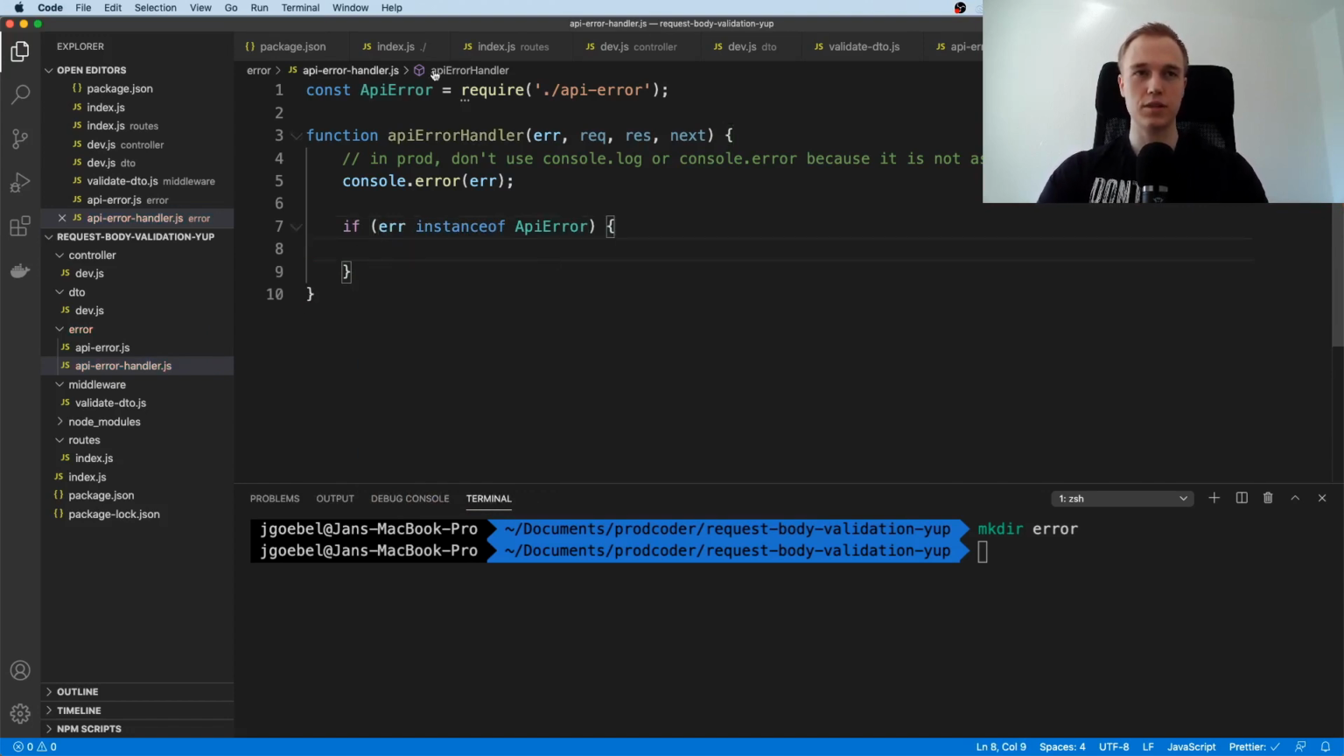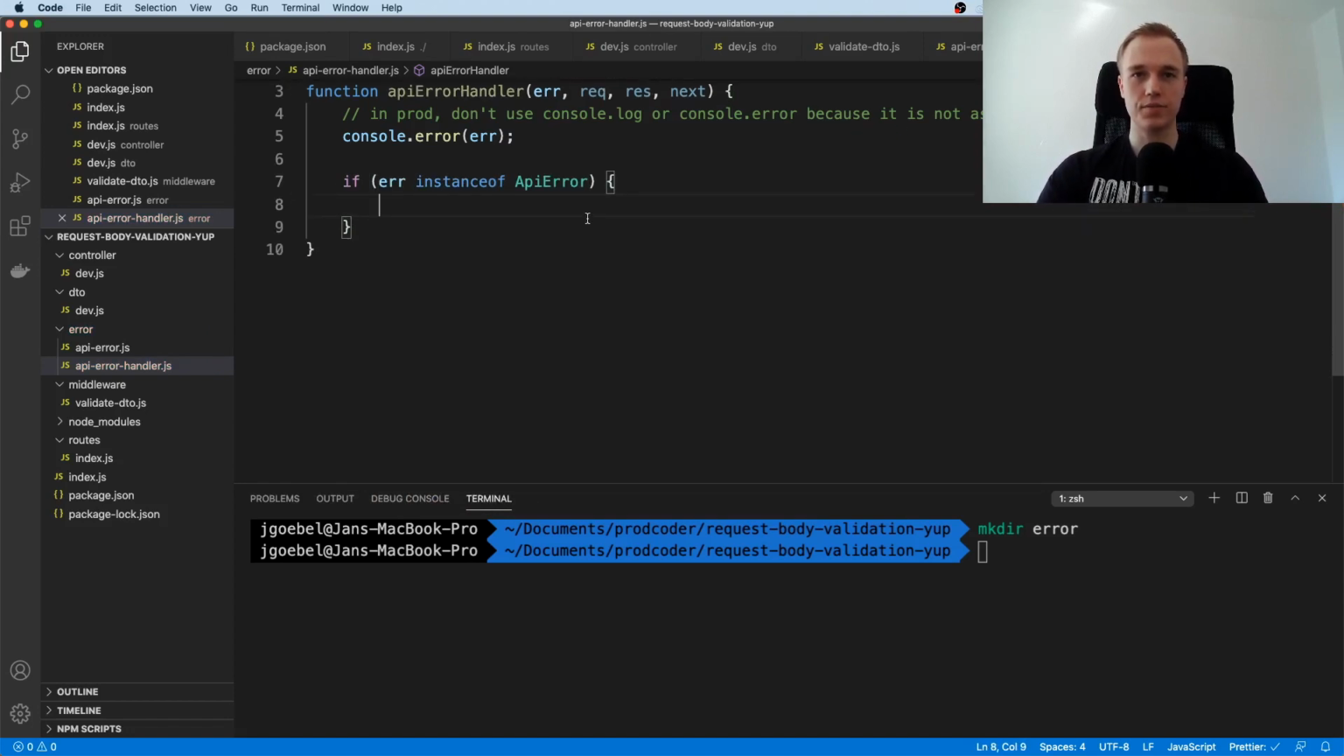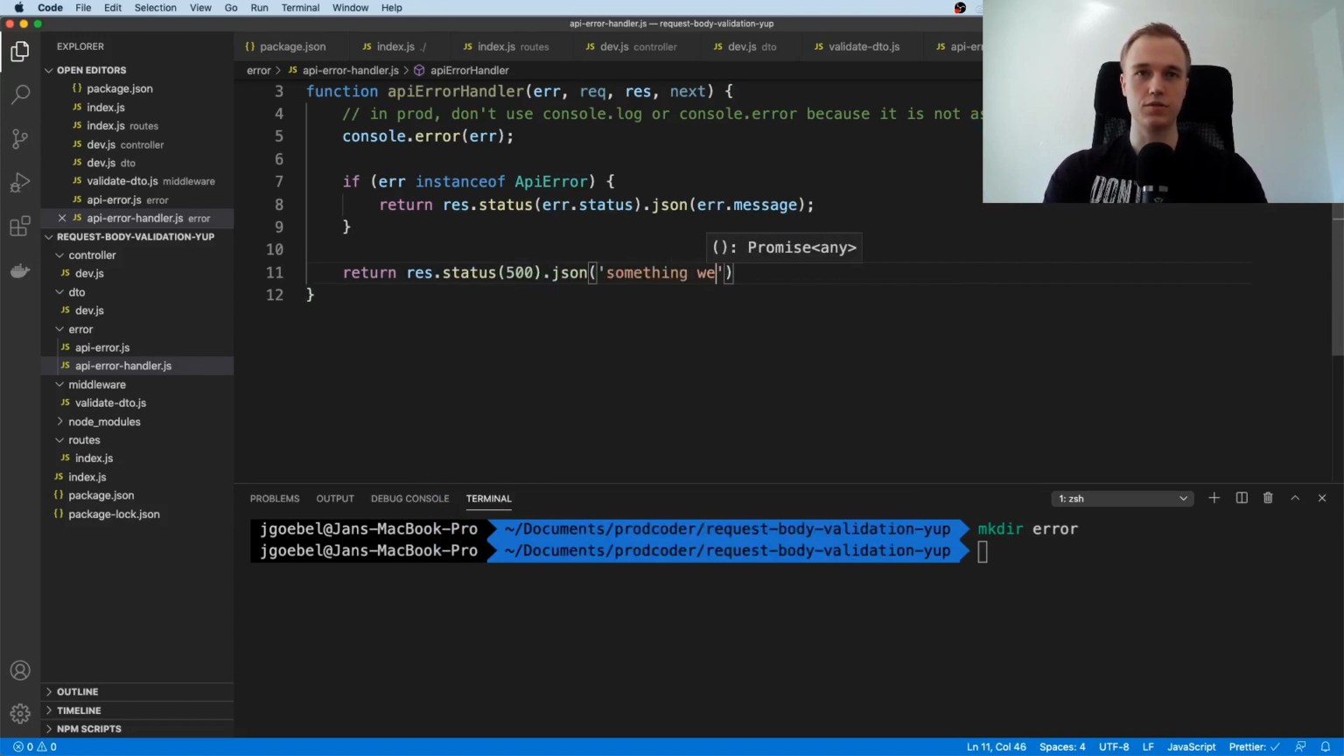And what we will just do is say, okay, if this is an expected error, so an instance of this API error we just created, then we are going to return whatever status code the error has, and we're going to return the message as JSON, as the response. And if not, we're just going to return a generic 500 error. So I'm just going to say internal server error, something went wrong.